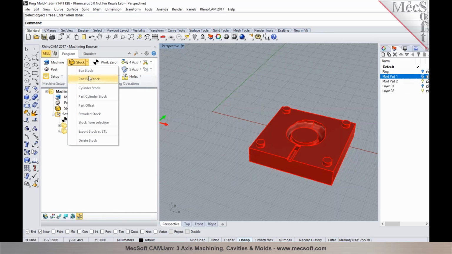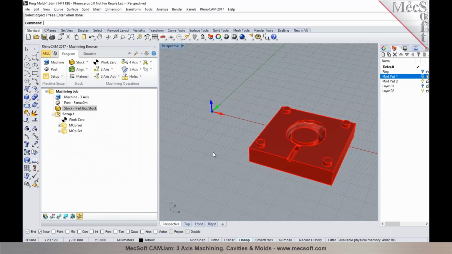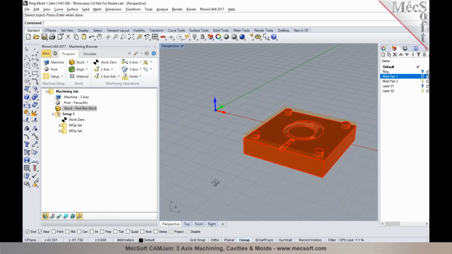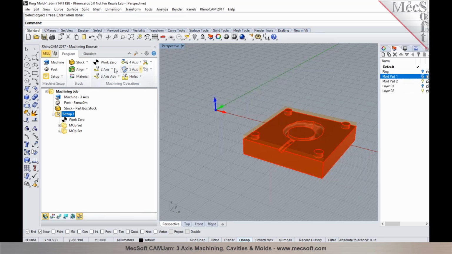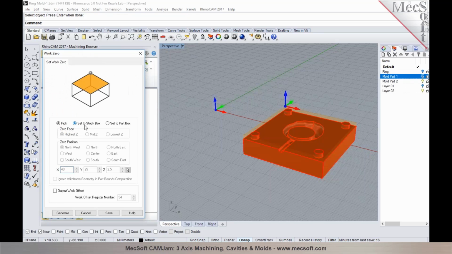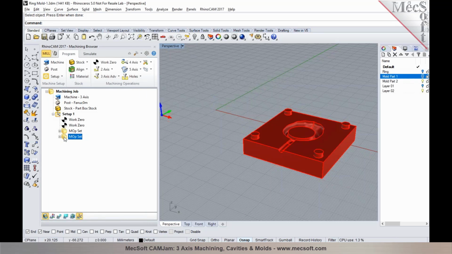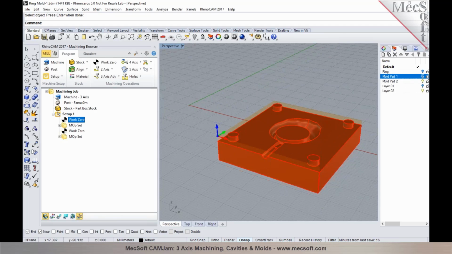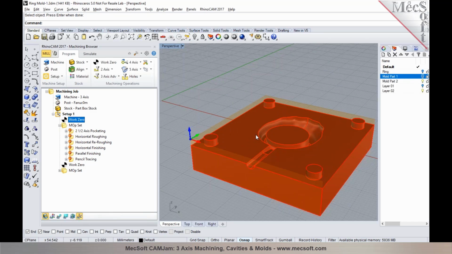So I'm going to go back and define a part box stock in here. Now my stock is defined, and I'm going to add a work 0 for this. So I'm going to click on work 0 and set it to the stock, highest Z and southwest corner. And I'm going to pick this as my G55 work coordinate offset. Now once I made the copy of this machining operation set, I'm going to place this under the new work 0, as you notice. So I can reuse most of these machining operations in here to program the other half of the cavity.